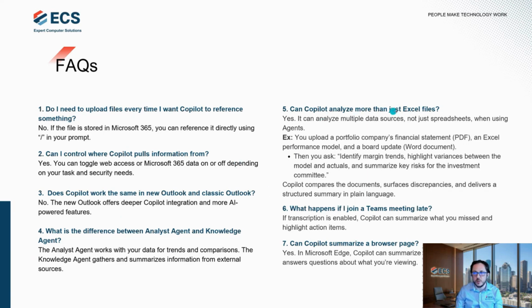Can Copilot analyze more than just Excel? Yes. It can do PDF files, Word documents, PowerPoint presentations. There are a lot more documents that the system can process. What happens if I join a Teams meeting late? You get kicked out and you cannot be in the meeting? No, I'm just kidding. You are able to use Copilot to summarize the meeting as long as transcripts are available and you're able to get access to the transcripts. Can Copilot summarize a browser page? Yes, it can. We can summarize different items that you're searching for to get the answers that you're looking for.